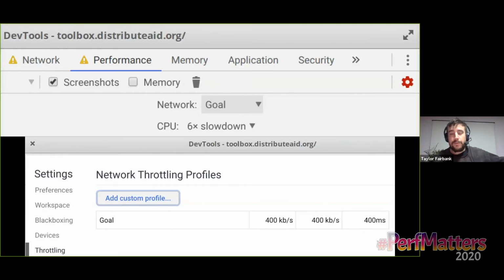Again, our performance goals are set up here. We have a 400 millisecond round trip time on the latency side, and there's a 400 kilobyte a second pipe that's open. So that's our throughput right there. We also have a 6 times slowdown using the Chrome Dev Tools to simulate a bad Android device.